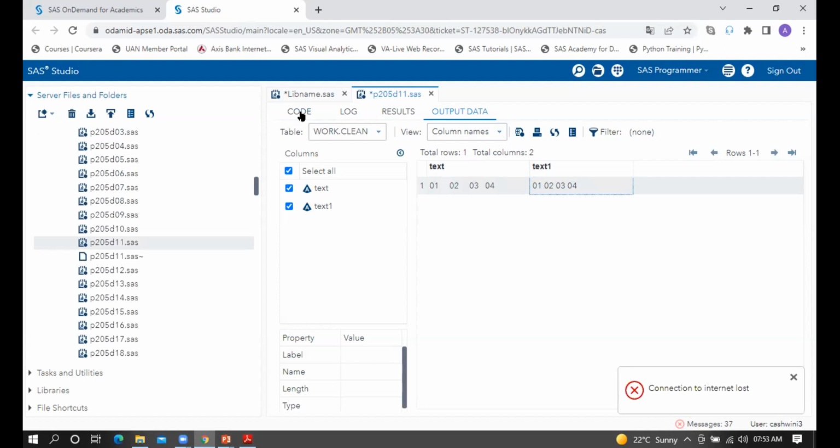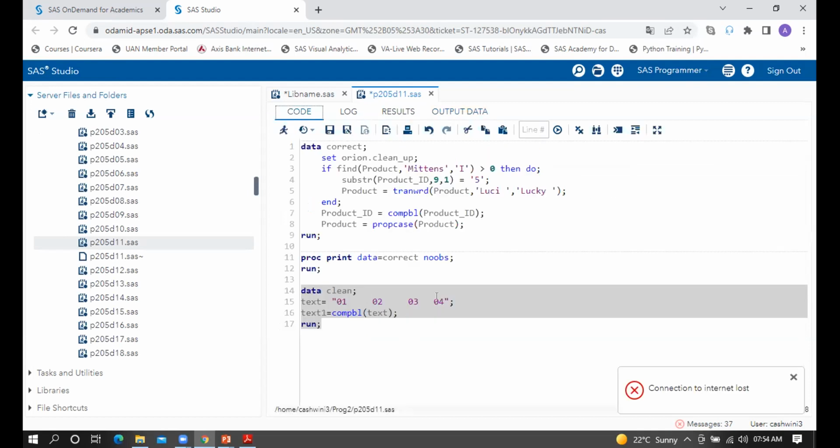So look here. Your multiple spaces between the values are written as single spaces. All right. So we had provided white space between 01, 02, 03 and two spaces between 03 and 04. But the result which we get is a single space in between every value.